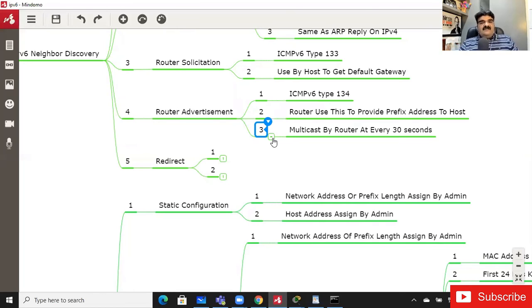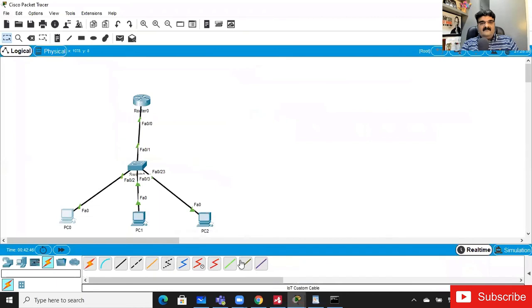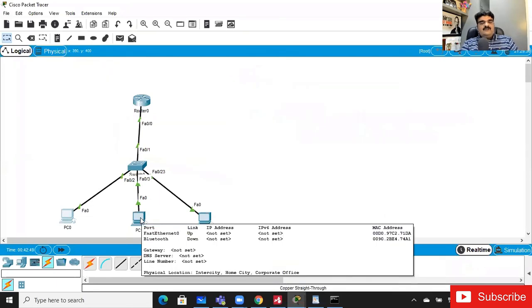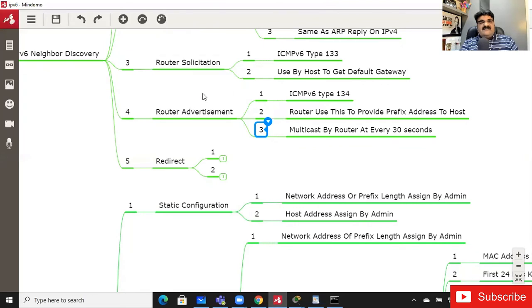See what I'm trying to say: suppose I have one computer, and now it is started. Whenever it requires an IPv6 address, it will use a router solicitation message to get the IP address, and the router will send a router advertisement message. But even if the router is not getting any router solicitation message, it will multicast router advertisement every 30 seconds.